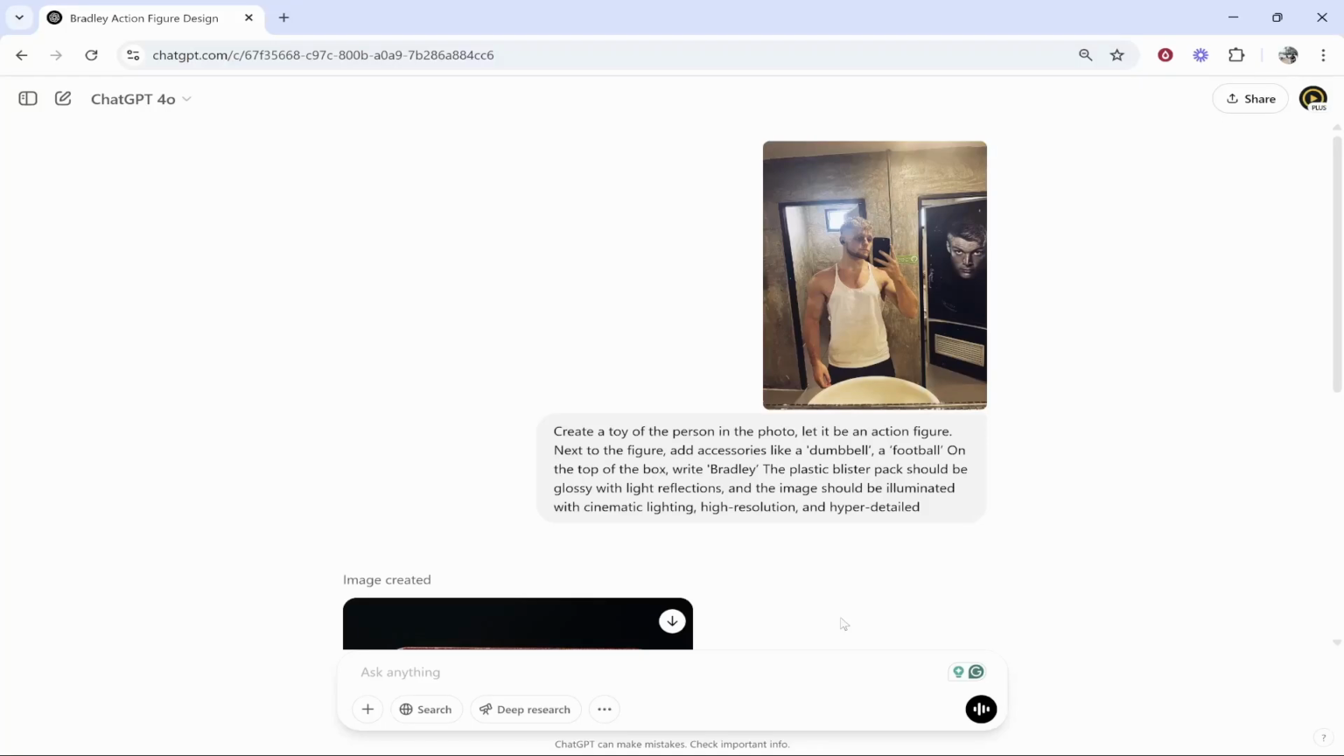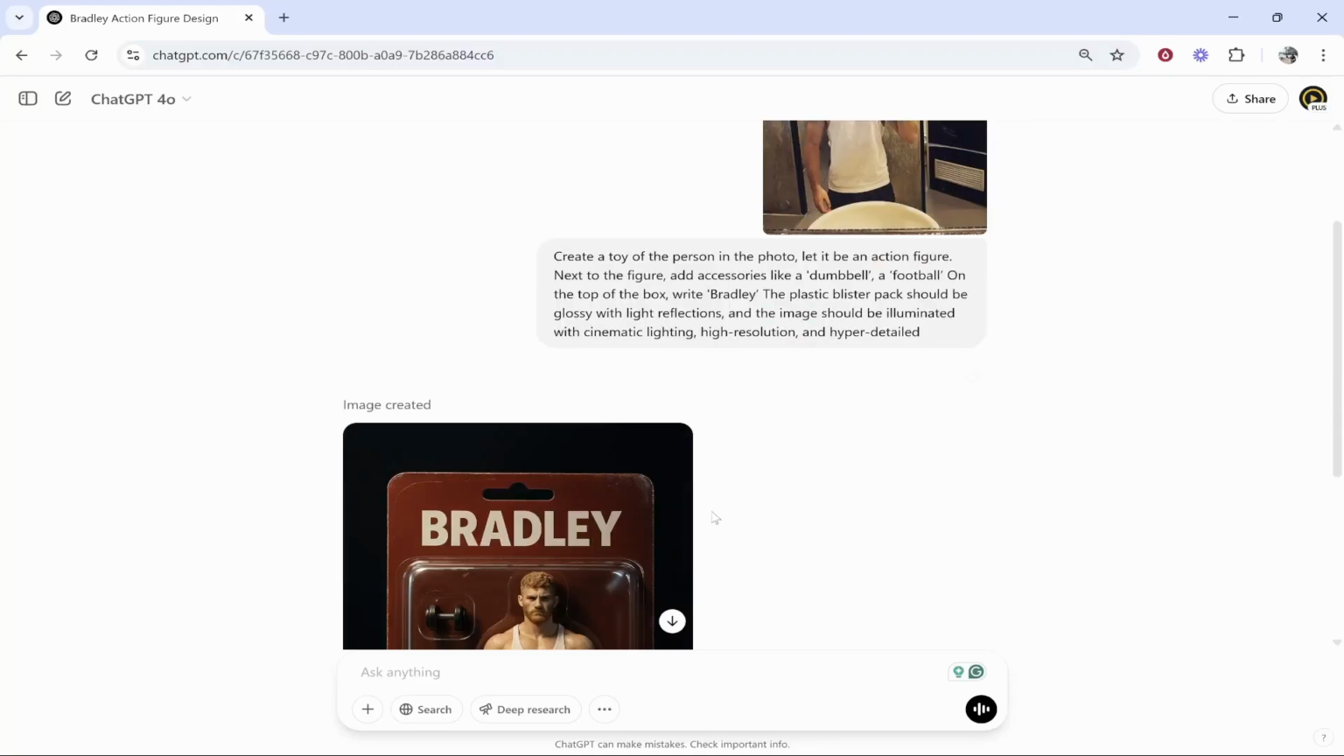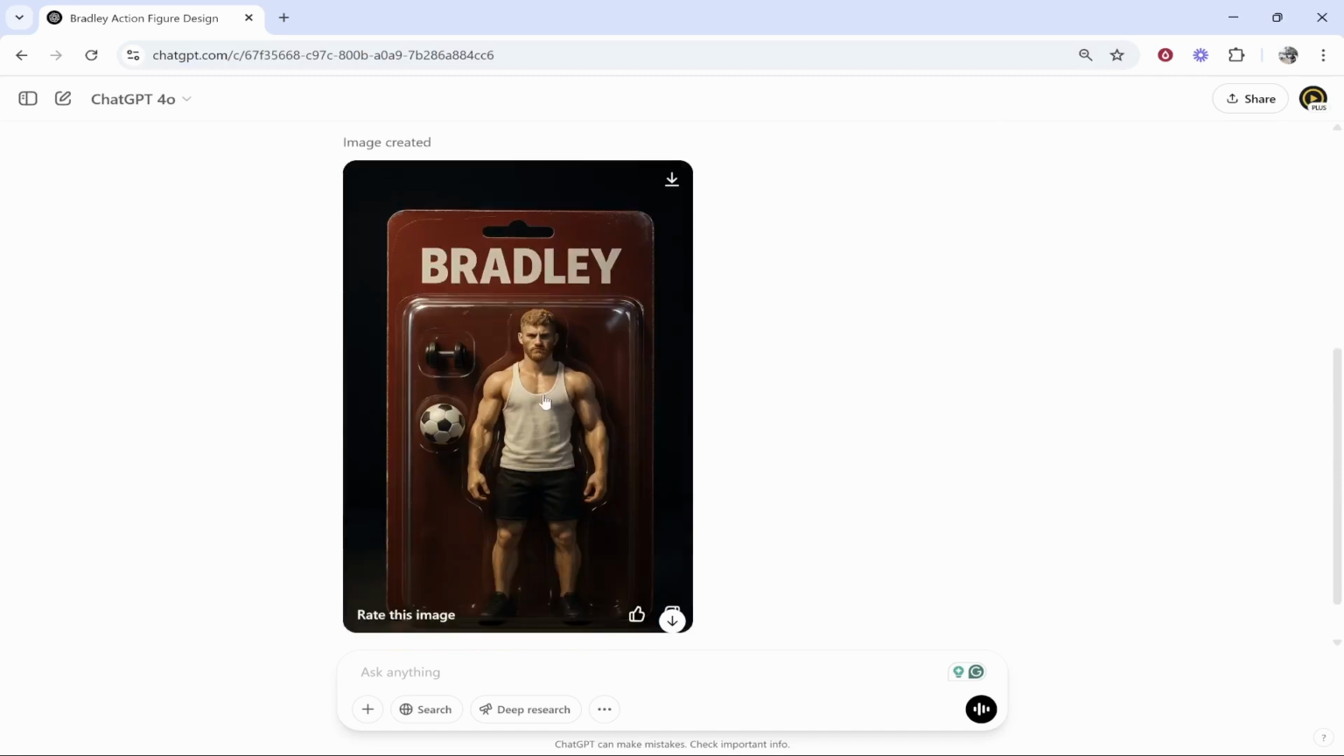In this video, I'm going to show you how you can create an action figure based on a photo. Now you can generate this with ChatGPT using AI, and this is the result that I got. But I've tried to generate many of these and I've got different results. I'm going to share with you the prompt and explain how you can do it.